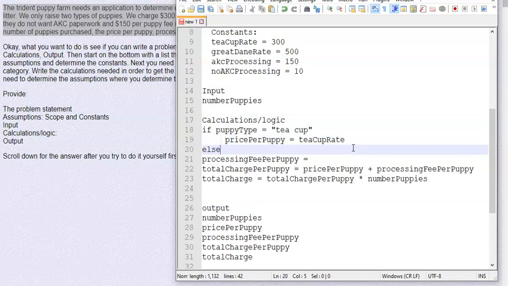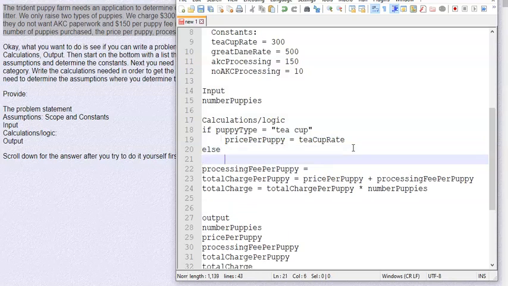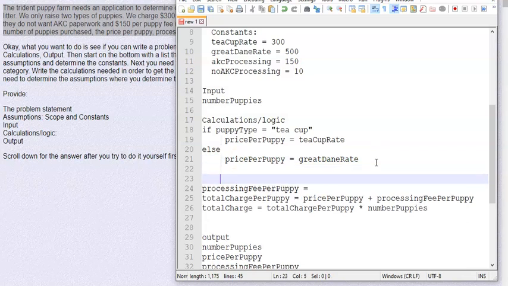Else, meaning that it's not a teacup, meaning Great Dane, then the price per puppy is going to be equal to the Great Dane rate. Now, notice on here, instead of doing teacup equals yes, which I've done in the other problems, this one I'm going to do puppy type equals, so just so you can see the different way. Both ways are correct. And again, that's why I say that each student will have a completely different problem statement, because what you name it is really up to you.